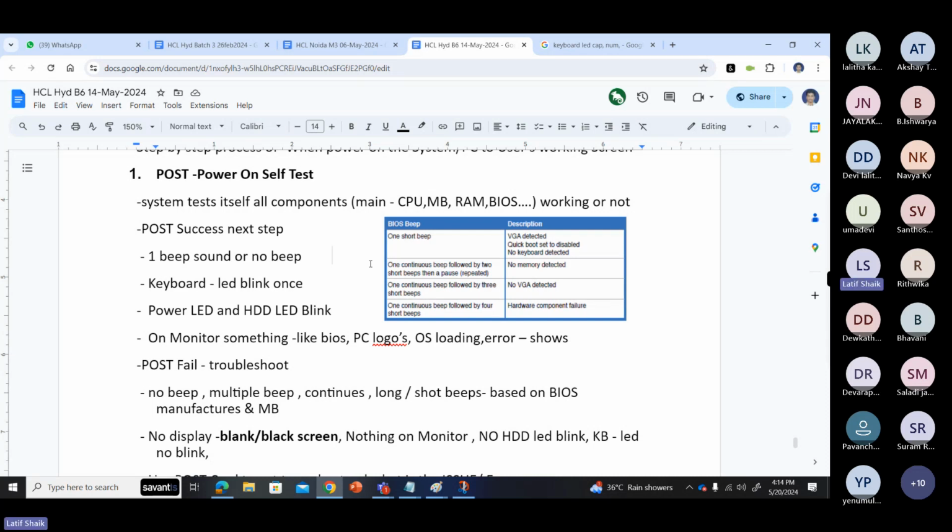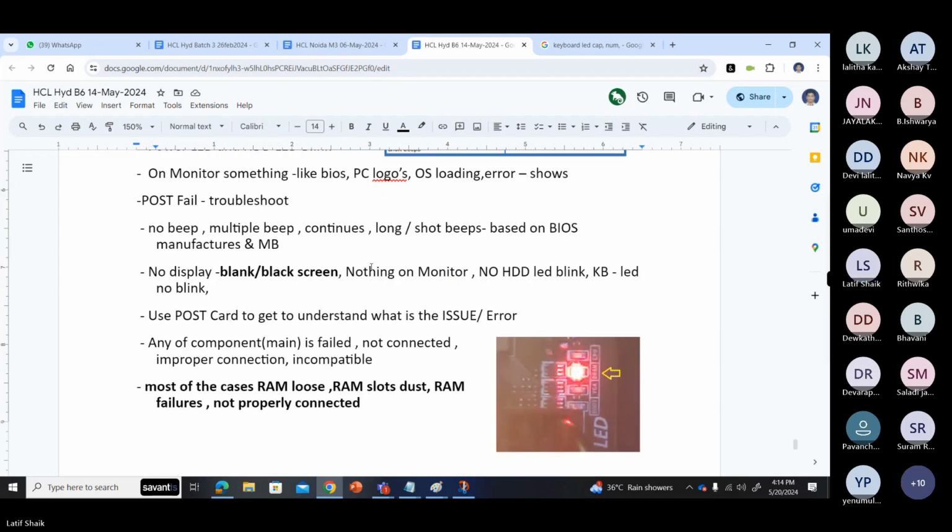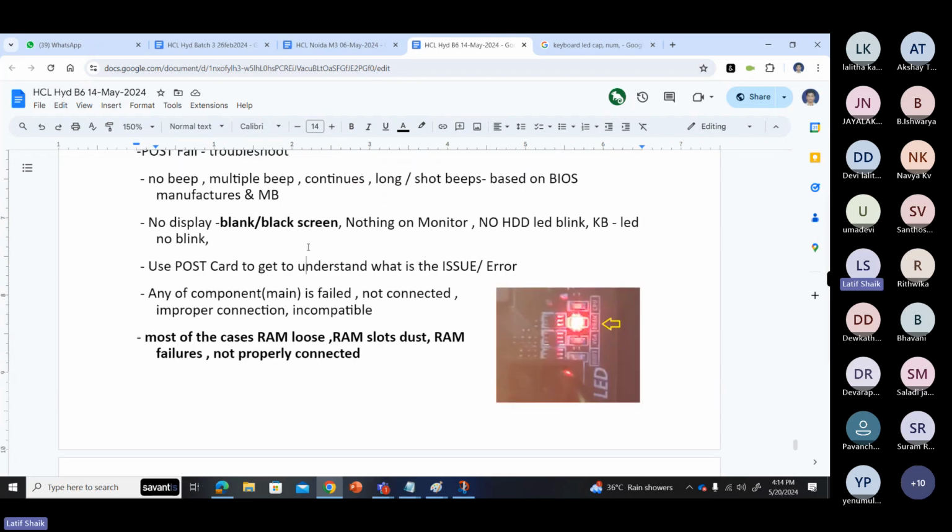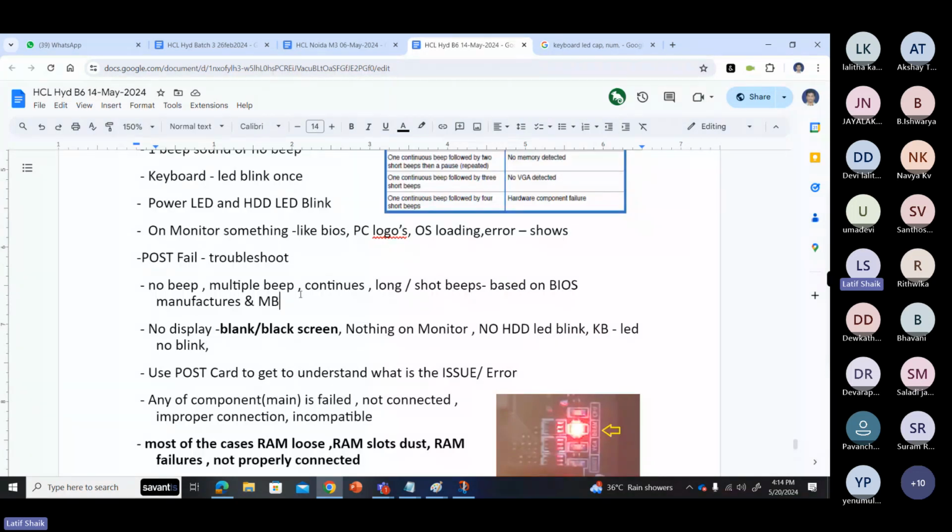One continuous beep followed by two short beeps, no memory detected, means a RAM-related problem. One continuous beep followed by three short beeps is no VGA detected. One continuous beep followed by four short beeps means hardware component failure, on the motherboard. So the different beep sounds indicate where the issue is.